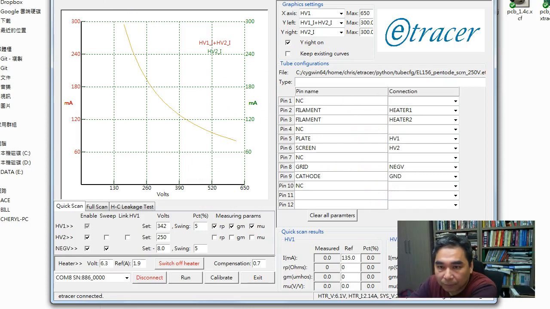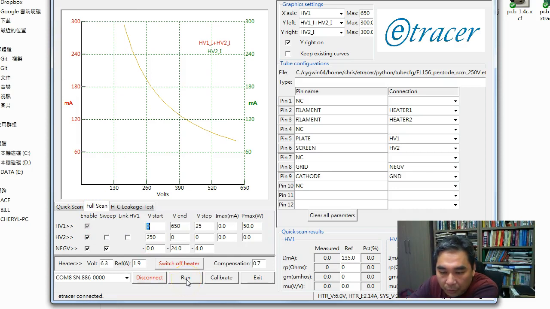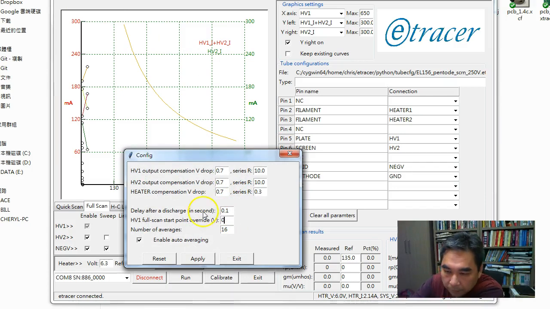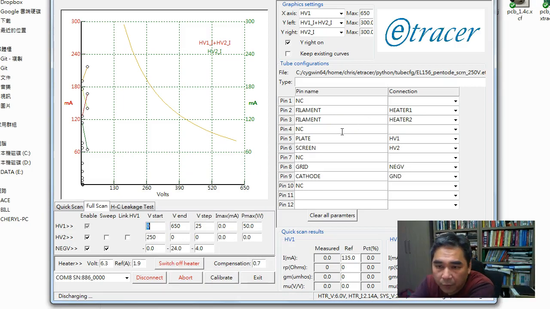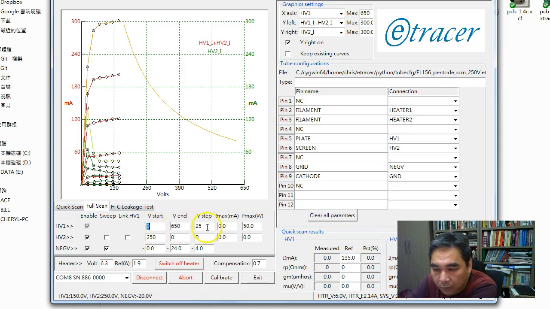The second problem is actually minor, but I'm going to show you what's going on here. I'm going to scan the EL156 in pentode mode, with a screen voltage of 250 volts. Oh, sorry, not this one. Okay, so in the behavior of the old version, the scan starts from zero, and at this point I do not perform any measurement, because at zero volts we should read zero amps on the current. The setting for HV1 is from 0 to 650 with a step of 25 volts.